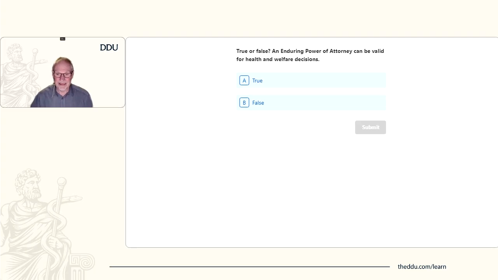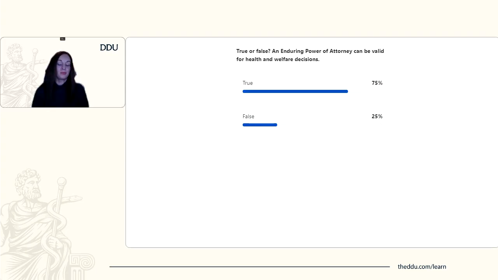Okay, so we've just got another question for you now. So it's the final poll question. So it's a true or false question. An enduring power of attorney can be valid for health and welfare decisions. True or false? If you could all vote now, please.